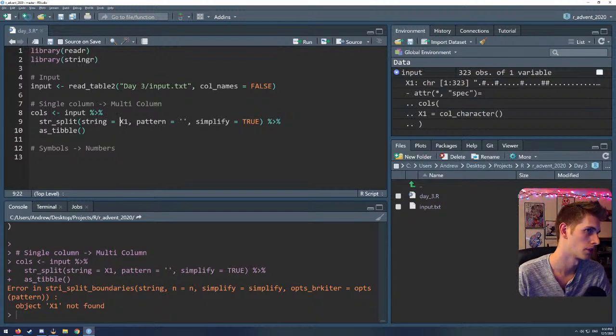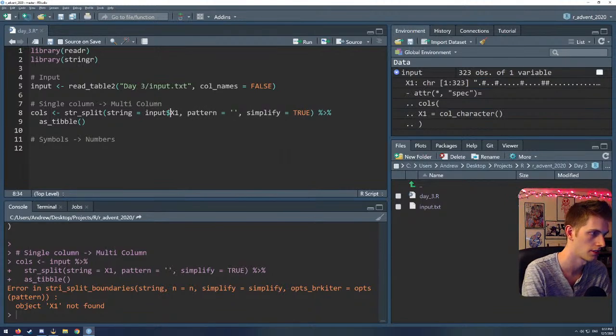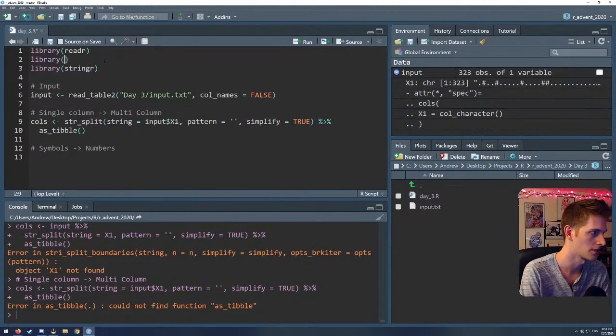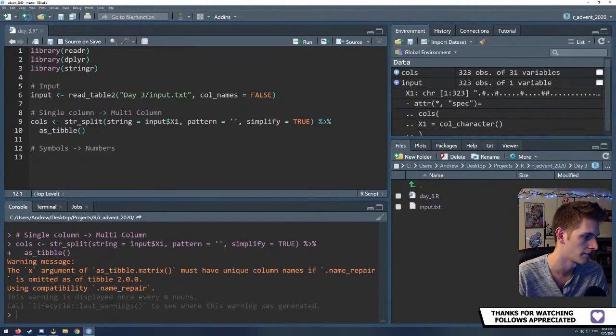Well, I guess what we did when we got string split is that it gave us a whole new thing. We didn't actually run it on x1. So let's do str_split on input$x1. Now a function as_tibble, that's because we didn't. I'm gonna do it above because I'm OCD. dplyr. We don't have as_tibble because we don't have dplyr.